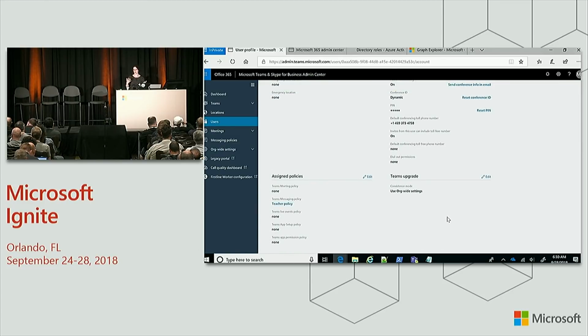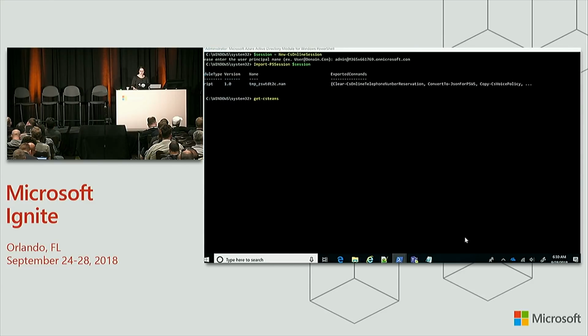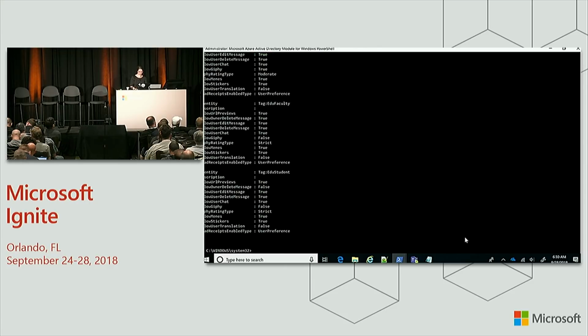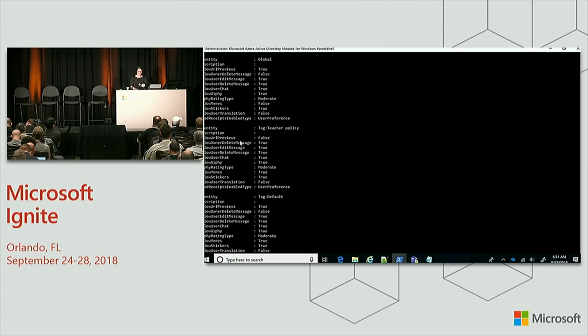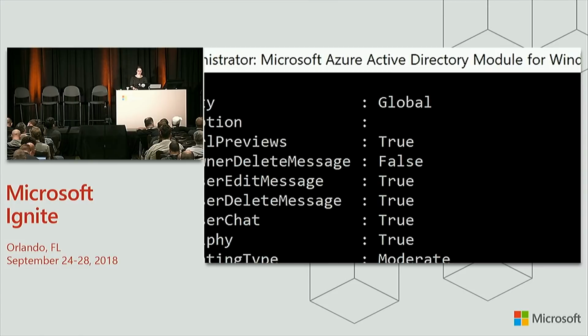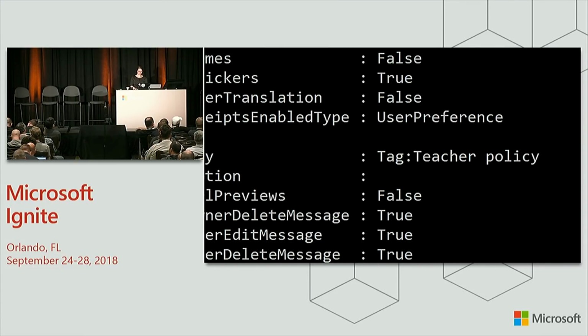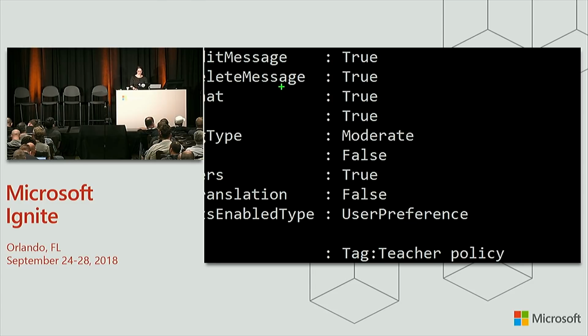So this is how you would do it one by one, right? You create a policy. You can go and assign it to a user in this admin portal. You can also switch over to PowerShell. So I can just get the Teams messaging policies, and this is going to return all of the policies that are available in my organization, including a number of canned policies that are created for use by Microsoft with some smart defaults that you can leverage yourself and assign to users. You can see the policy that I created just now, right? So that's the global policy. Here's the teacher policy that I created.